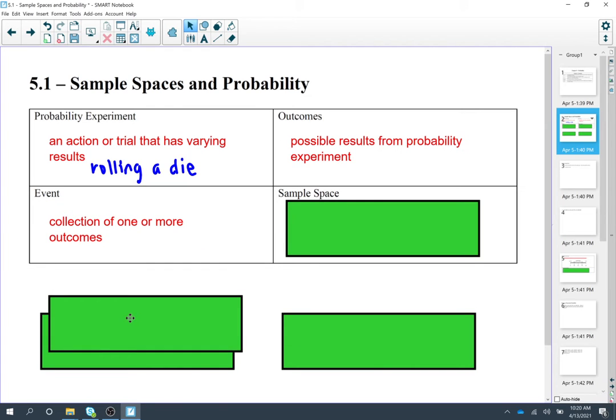An event from the probability experiment is a collection of one or more of the outcomes. So if our outcomes are we could roll a 1, 2, 3, 4, 5, or 6, then a specific event would be rolling a 1 or rolling a 2. In that event, this is what happened.